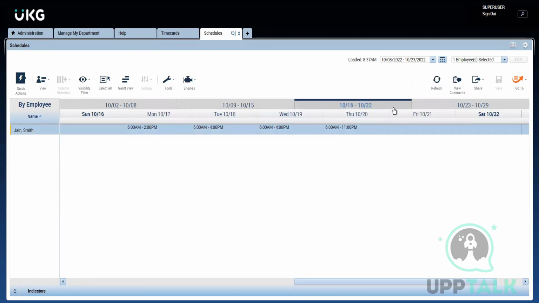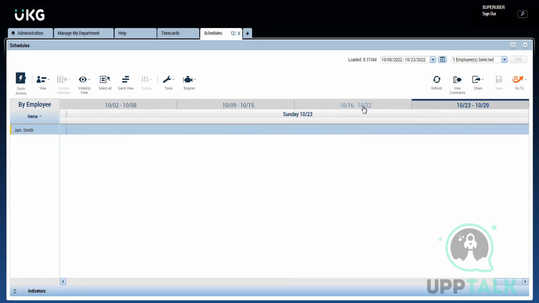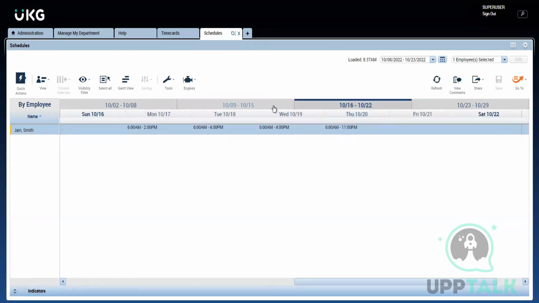And if you go to the next week also, the same shift will be there. It will be there till the Sunday date. So it will be there till 11/30. Okay, 30th of November, because we have ended on 30th of November.